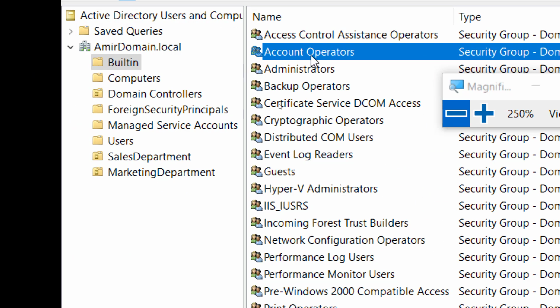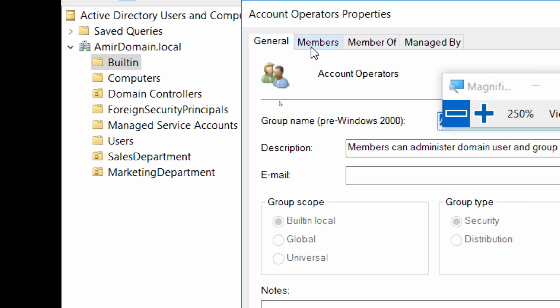And do you see this account operators? Adnan, did you see that? Account operators. I think you have to add. So you said add it to account operators? Yeah. So double click the account operators.